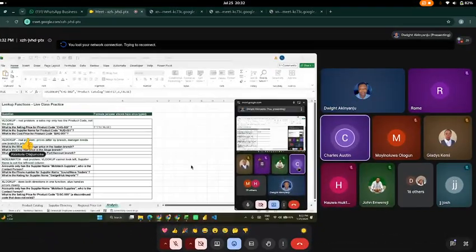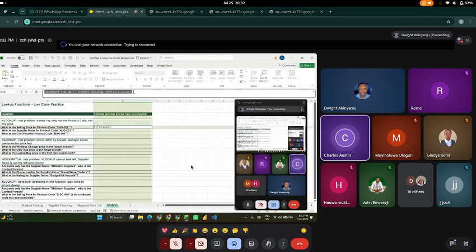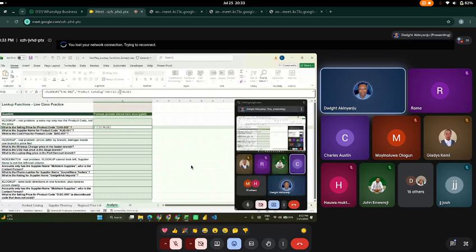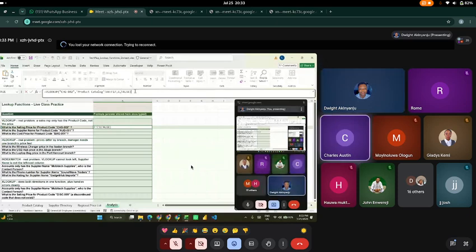Sir, sorry, sir. After that catalog, I didn't see clearly the figure that is there. After the F17, is it number 6 or what? Yeah, 6. That's the column index number. 6, and then false, right? Then false, yes, sir.